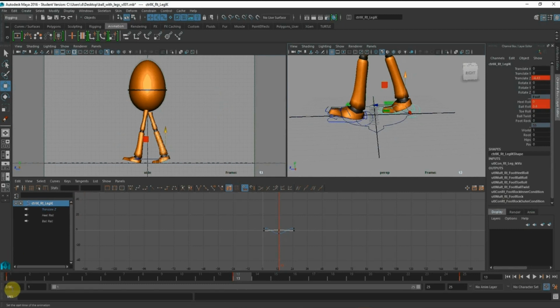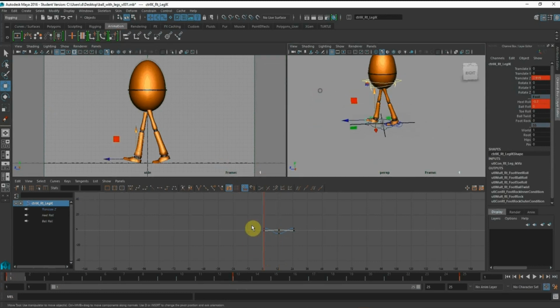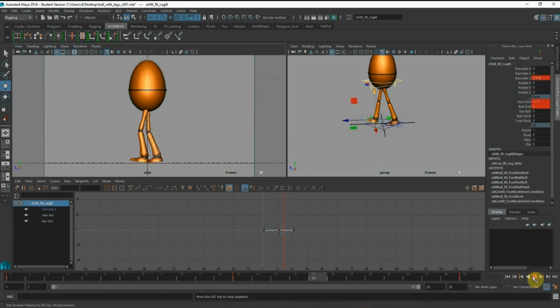Alright, so I got the contact pose for the first frame, contact pose for the center frame, and then again repeat on 25. Right, so now I got kind of the basic left and right motion. Okay, so I'm going to go in to fix the next pose.